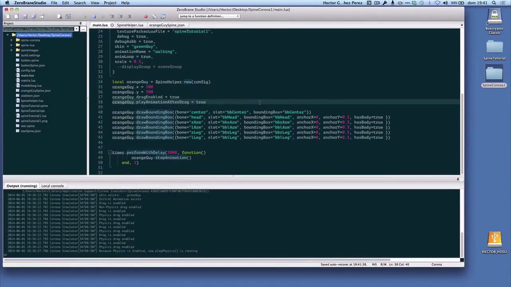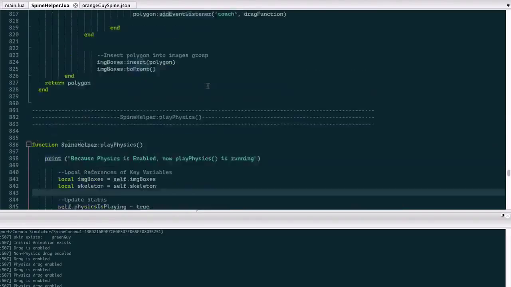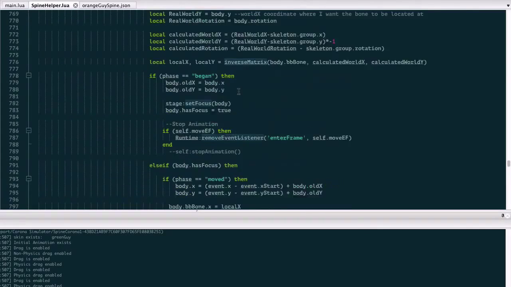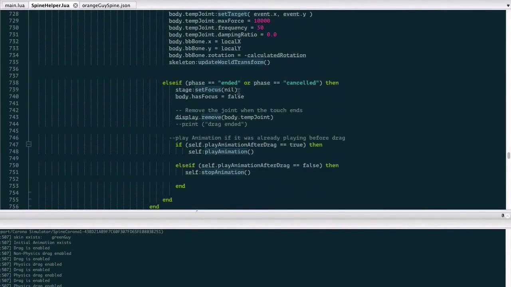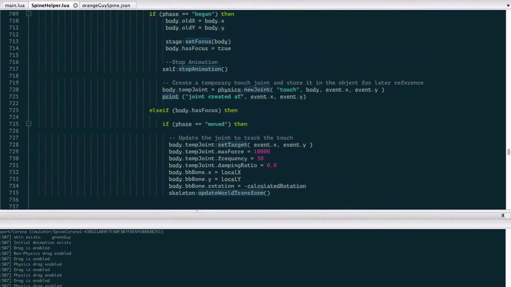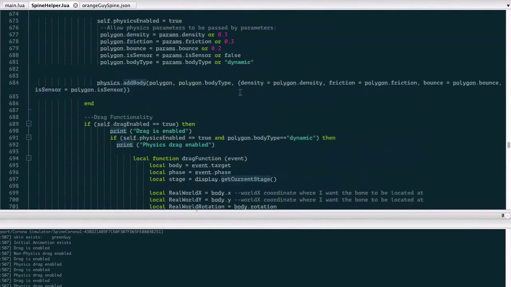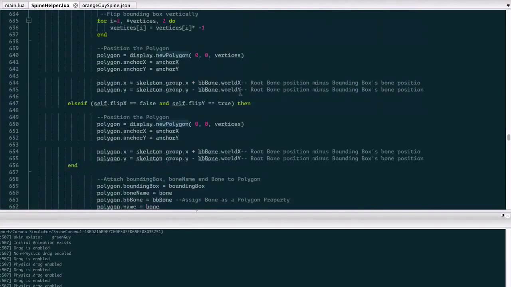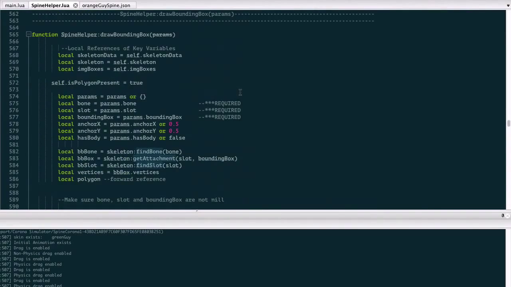Okay, so let's continue reviewing the other methods that we have to review. We just finished reviewing one of the most useful methods that we have here, which is the draw bounding box. You saw that it was very useful not only for dragging objects but also for enabling physics on each of the body parts of our character.